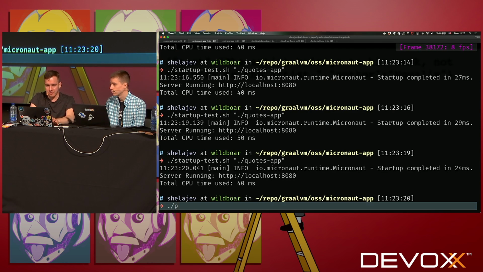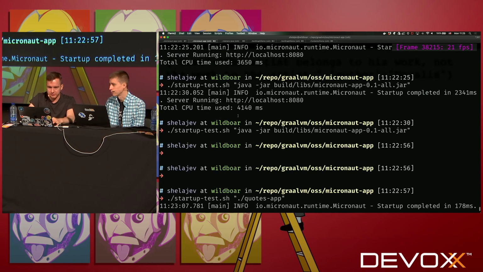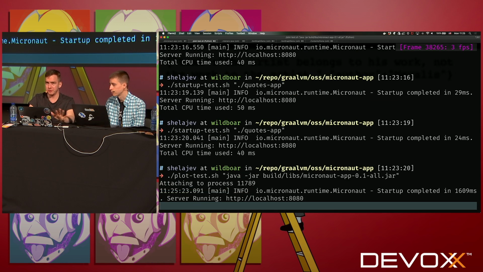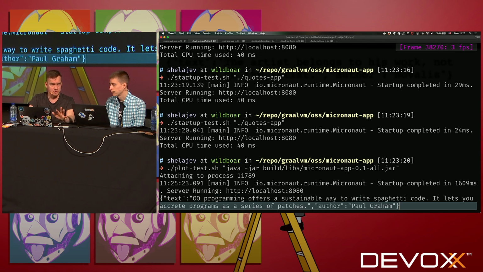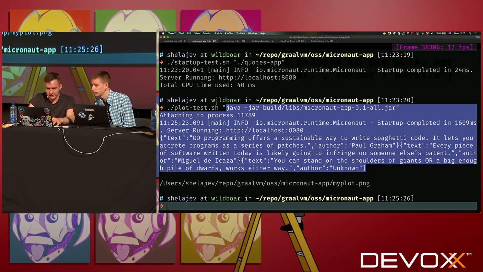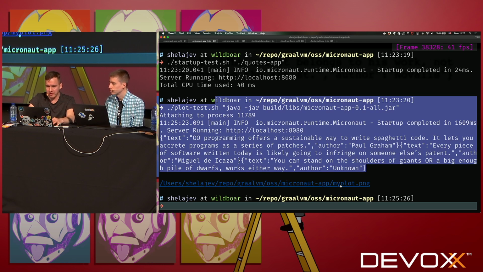So we're going to do this the same way. Plot test, and then we're going to run the Java thing. And this is the Java coming from the GraalVM distribution, so there are no tricks or unfair comparisons. This is our Java. So we started something, we served some quotes, and then our plot file is here.